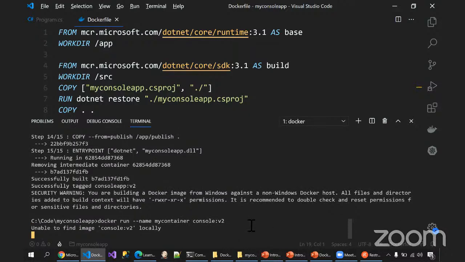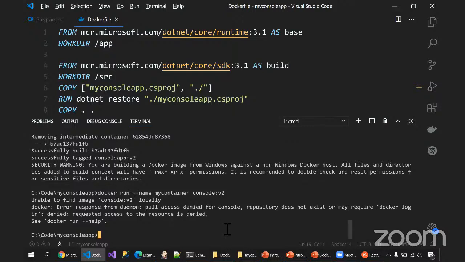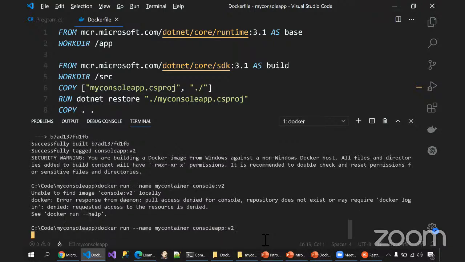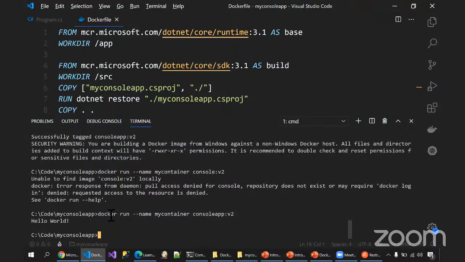Okay, it's not able to find the console image. Okay, the image name is console app, not the console. It is a console app image. I just mentioned the wrong name. So you can see when I run my container, I'm getting the output here as Hello World, which is actually the code written in my console application.